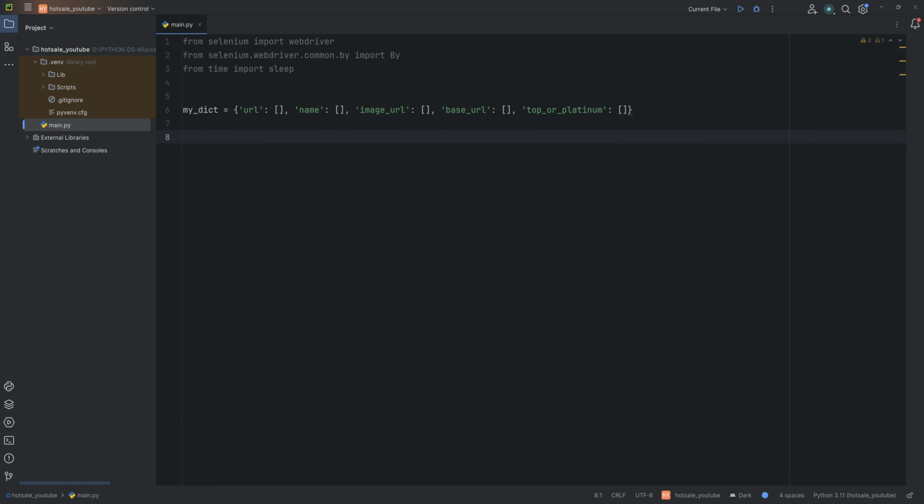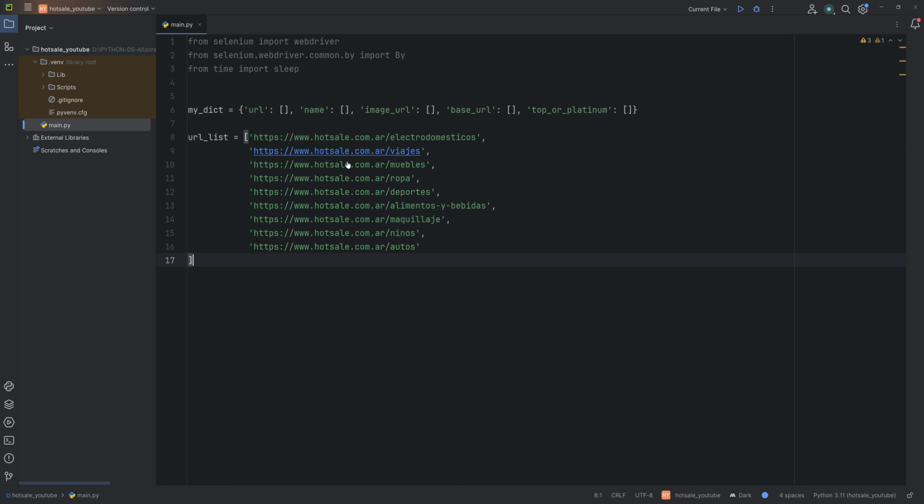Okay, now I will take the list of the links. I will copy and paste it in here. Those were the links that the client wanted to take the data from. You can find the GitHub link below, so you don't have to write those if you are coding along with me, hopefully.